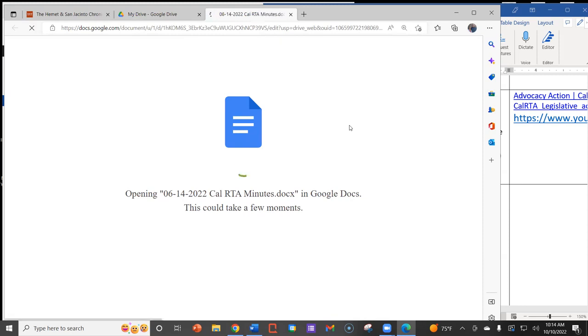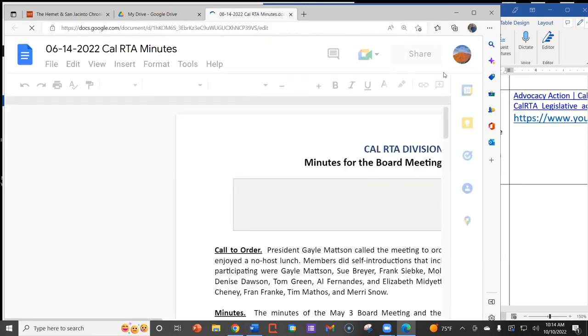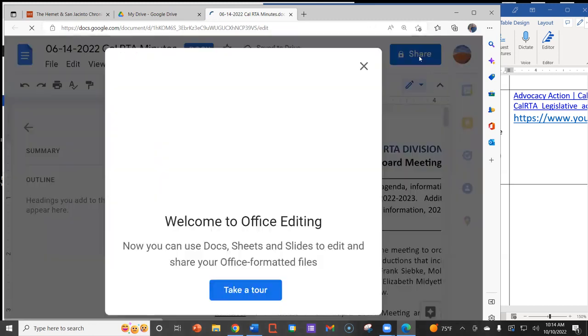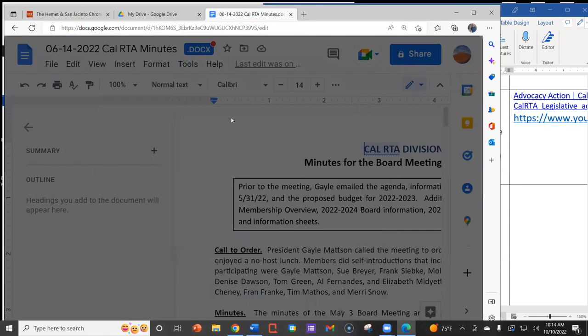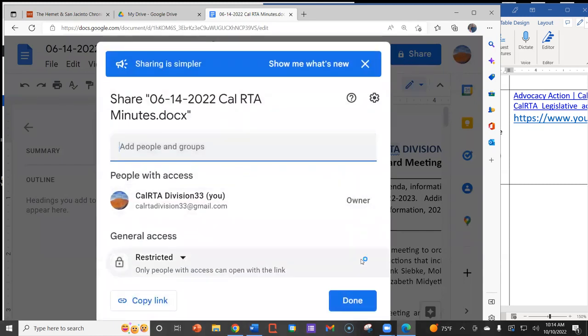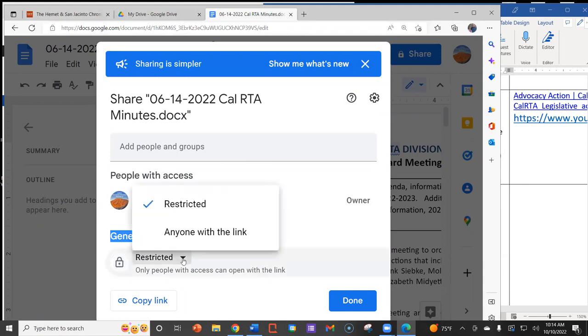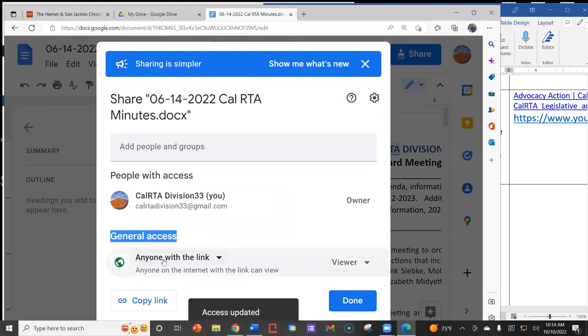Could be CalRTA minutes. And then you click this share button. That's not supposed to come up. Okay. And you're going to go down to the bottom here, and you have to change this. If you go onto Google, by the way, and get something from your drive, where it says right here, general access, anyone with the link, it has to say anyone with the link, and make sure it says viewer.